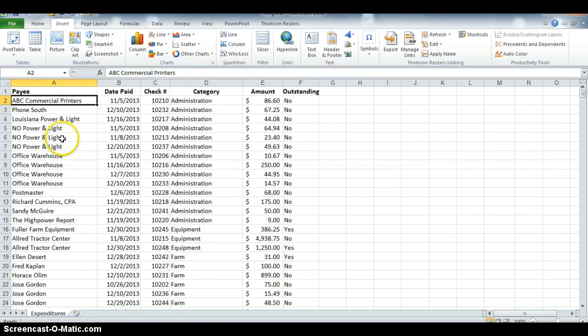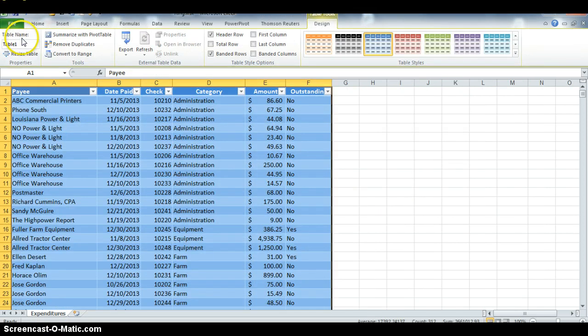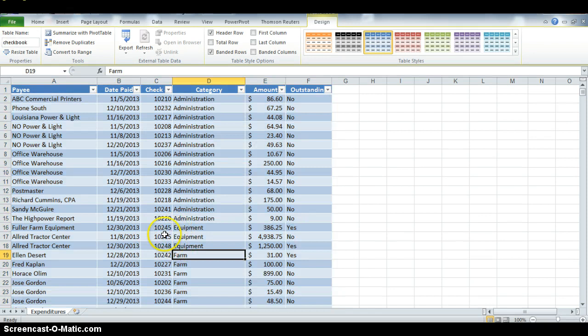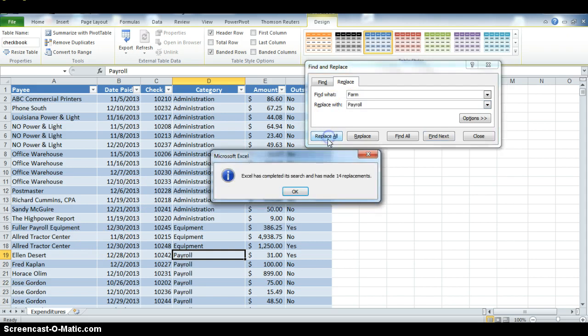I started by creating an Excel table using the expenditure worksheet, and then I renamed this Checkbook. I was asked to replace the category called farm with payroll, and for my favorite feature this week, I used Find and Replace with the keyboard shortcut Control F. Click on the Replace tab, find farm, and replace with payroll. Replace all.